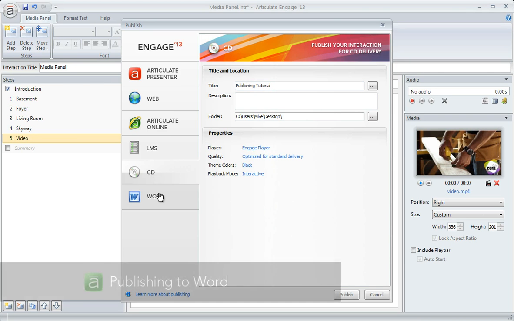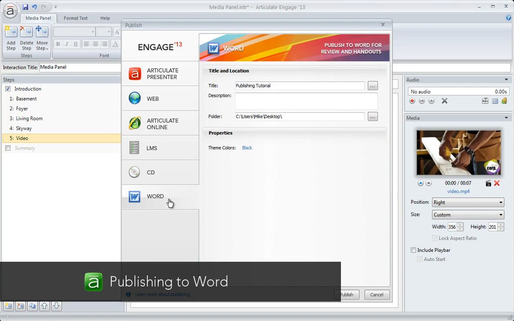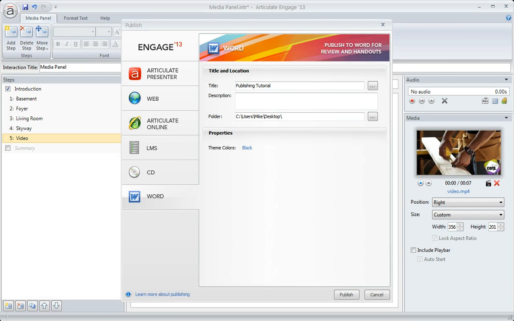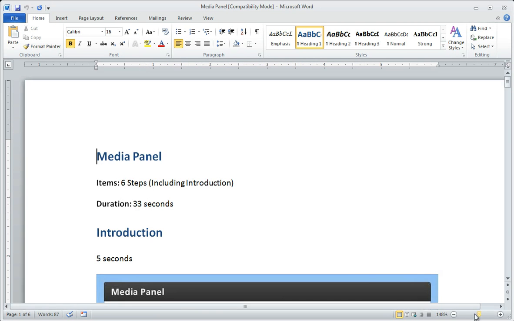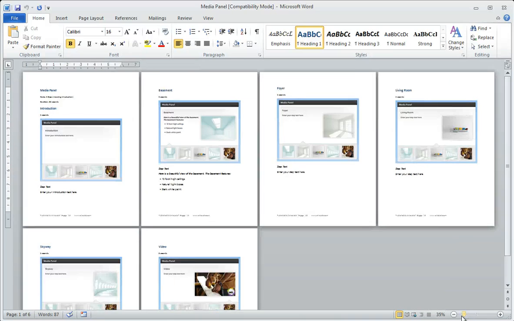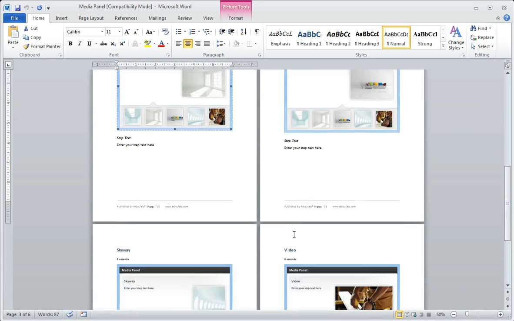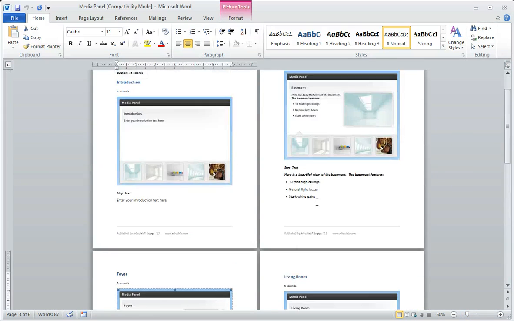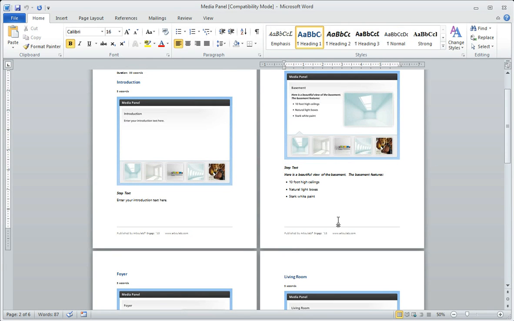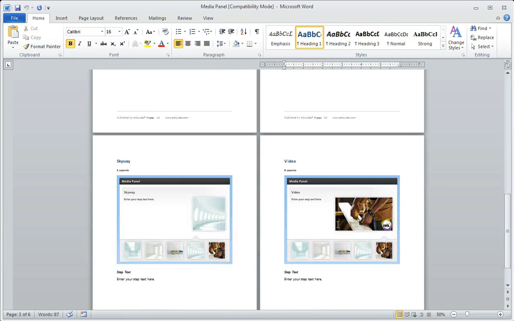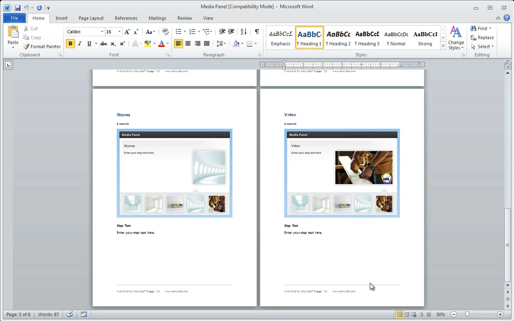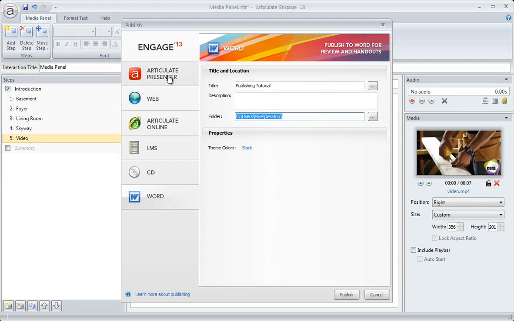Now, last up, we have publishing to Microsoft Word. When you publish out to Word, it is going to give you every step here published out individually, and I'm going to shrink this down so you can see. So every step of the interaction is going to give you a visual image of what that step looks like, as well as any text that might be on that particular step. So I've got some text up here, for example, on this particular step. So this is a great way to output an Engage presentation to a client, for example, and let them give you some feedback on the visuals and on the text. So that's a little bit about publishing to each of the individual steps.